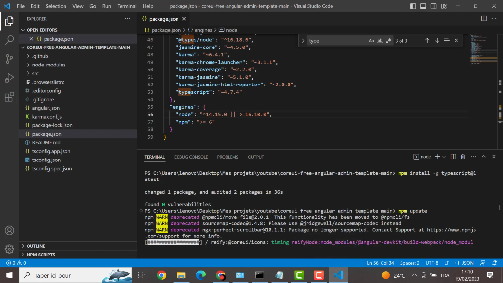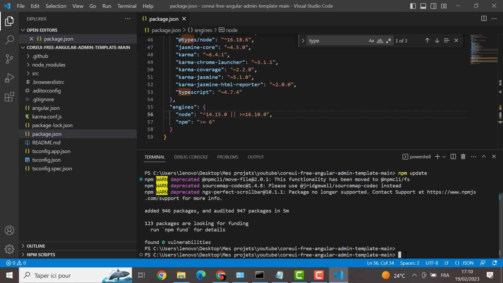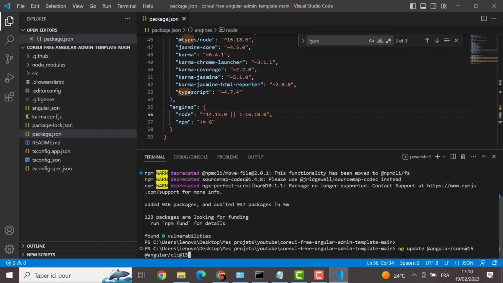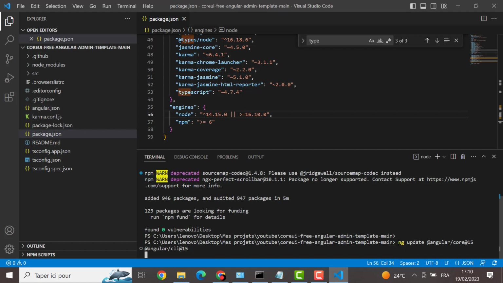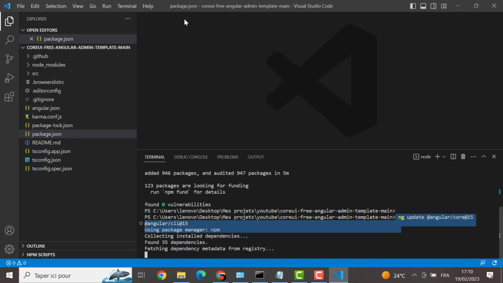We have to wait. And finally, after doing the update of TypeScript, we now do the update of the Angular version, and after this update we are going to see that package.json will be updated from version 14 to version 15. We'll close it to see the updates after this command.